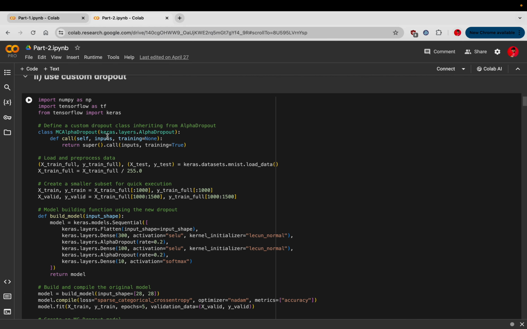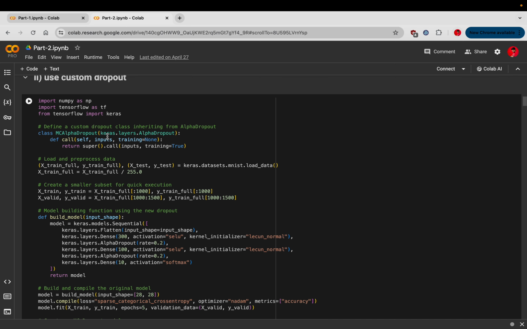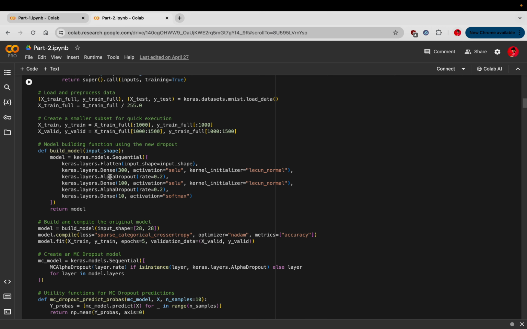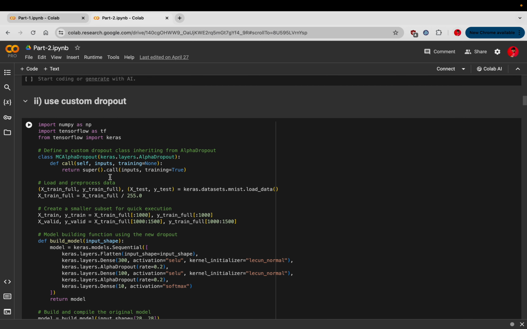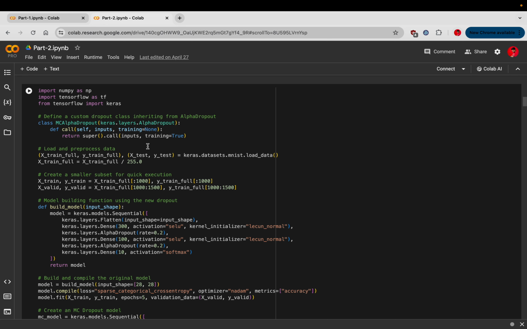So for the custom dropout, we create a custom dropout layer and build a model using this layer, running the model multiple times to average the predictions. And also we estimate the accuracy of these predictions. The MC alpha dropout class inherits from alpha dropout from Keras, and it overrides the call method to force dropout during both training and prediction, simulating the Monte Carlo dropout. And for the model building, we define a model with two dropout layers.